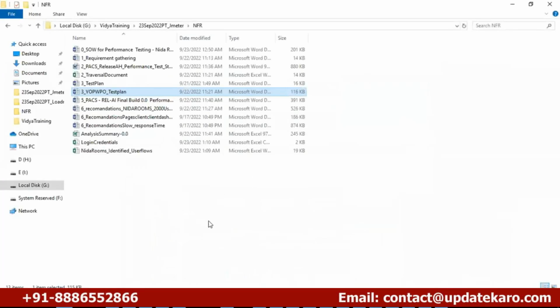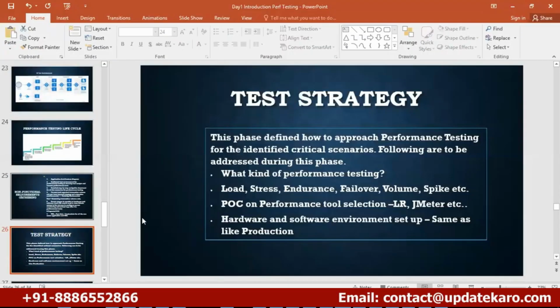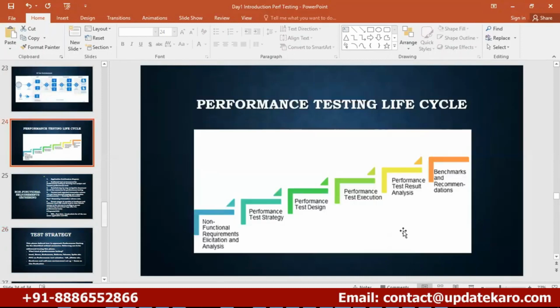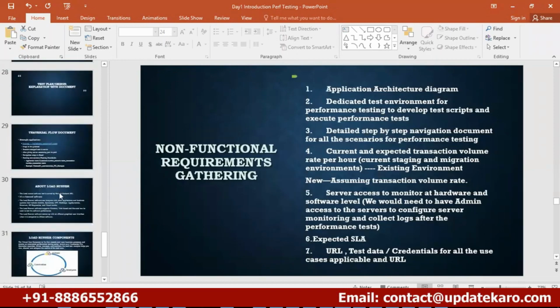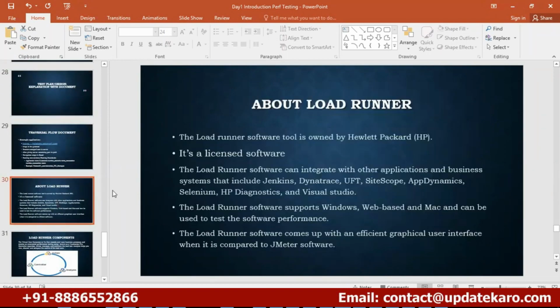Okay, and this is the phase 3. Coming to the phase 4, test execution. Instead of theory, I will show you practically how to execute the test, and where to execute the test. And once test execution is done, the test results will be analyzed, right? Where we will do that, and what recommendations we will provide, all these things will be covered in detail in coming classes.